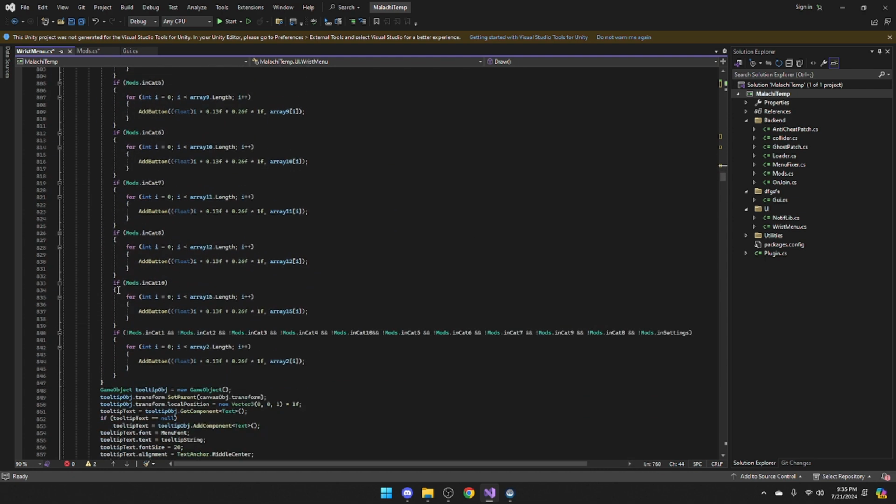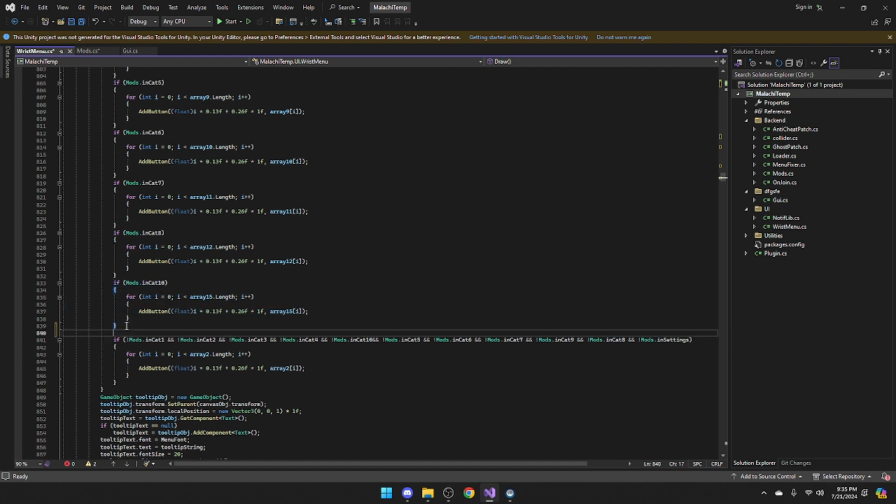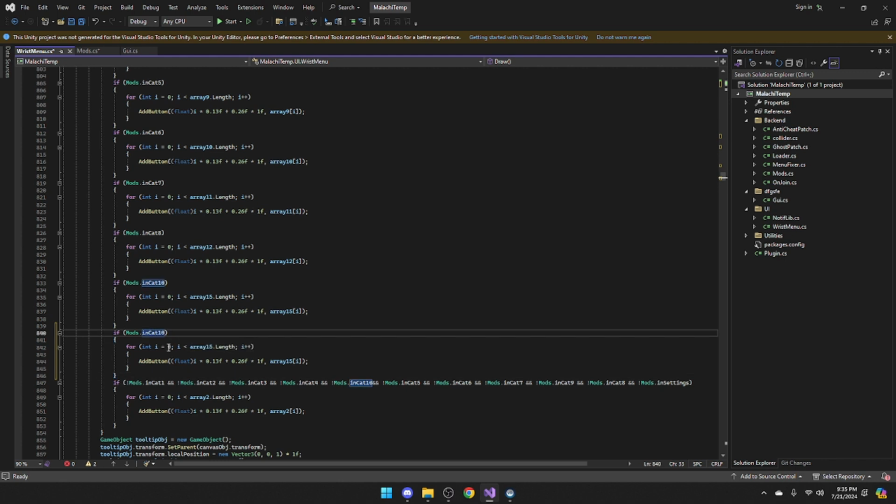We're going to go ahead and scroll down. We're going to copy if cat 10. Whoops. Copy that. Paste it. We're going to rename this to incat 11. And then we're going to rename this array right here to our array that we just made, so it would be array 16.